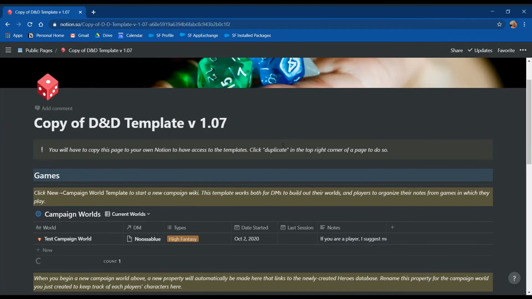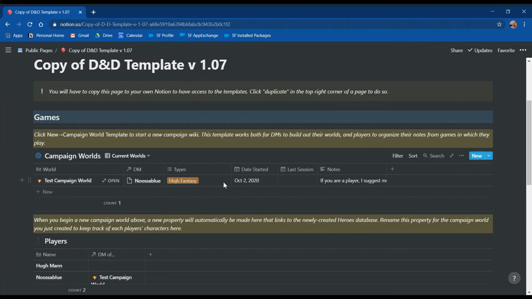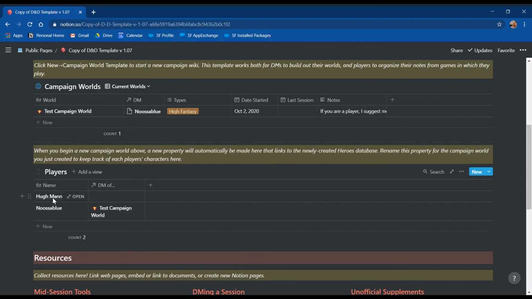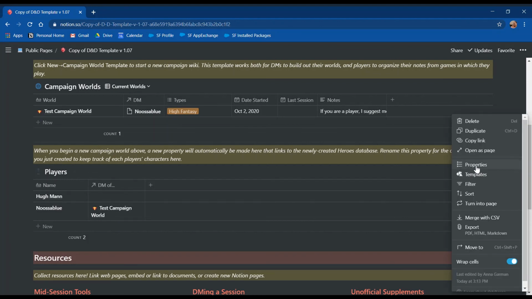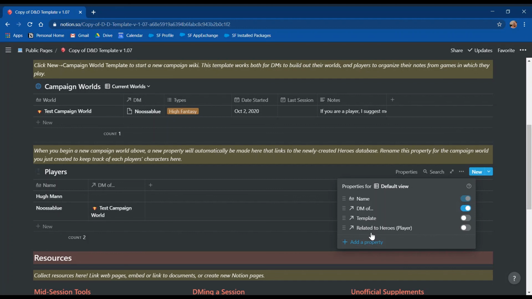The last thing I want to do is just go back and show you on the main landing page what we've got. All of this information that I entered is here. Notice that Hugh is here. And I am the DM of. Now, actually, there's one other thing here. If we go to Properties, you can see that Related to Heroes is here, and that it's off. If we turn that on, it's going to pop up here, and there's Joe King.